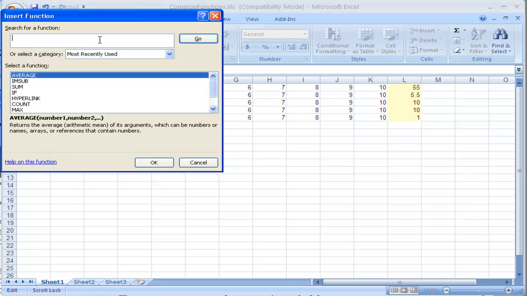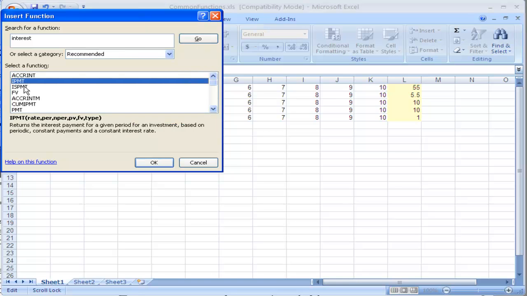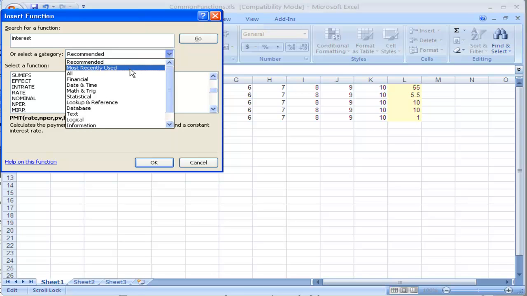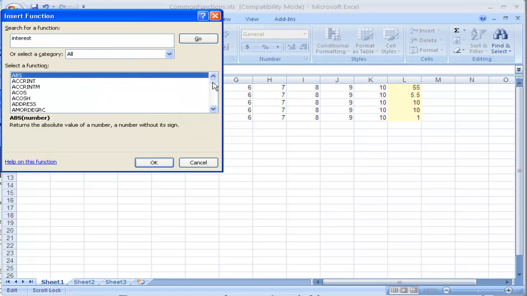Maybe you want to create a function that deals with interest. Type in interest, click go, and it will show you all the functions that deal with interest. You can also search for the functions based on the category. Most recently used, all, financial, date and time. I'm going to click on all just so you can see all the different functions that are predefined inside of Microsoft Excel.